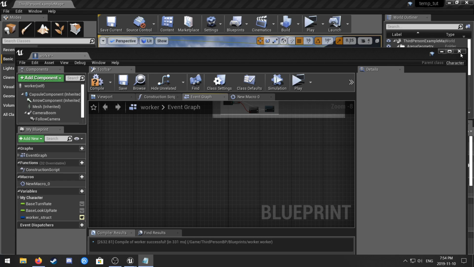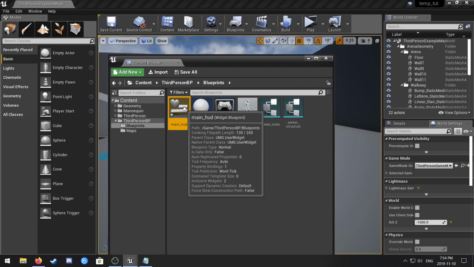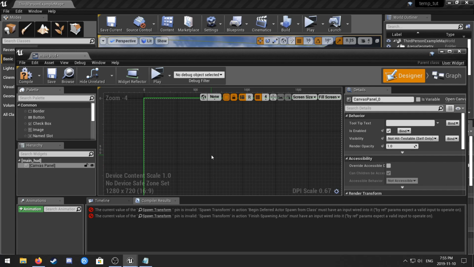Tip number 3. Widgets are gifts for you and me. So wrap them properly. Okay. Now this is something you don't really see in a lot of the beginner tutorials, which I get. You don't want to overcomplicate something, especially when someone's new.